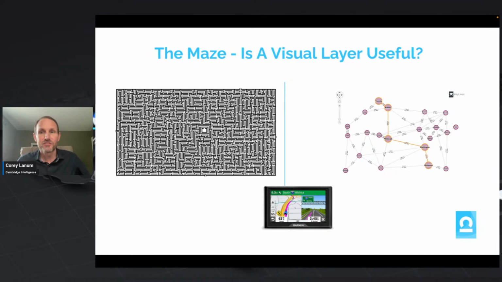They don't want to see, here's all the other places you could have gone from Toronto, or the other routes that you could have taken to get to Richmond. They just want turn-by-turn directions. So a graph model makes a lot of sense in this case, but a visualization is actually counterproductive. It doesn't help the user accomplish their goal.